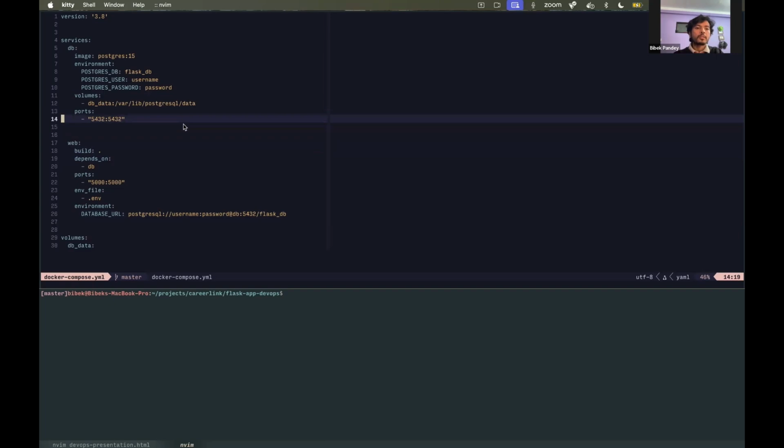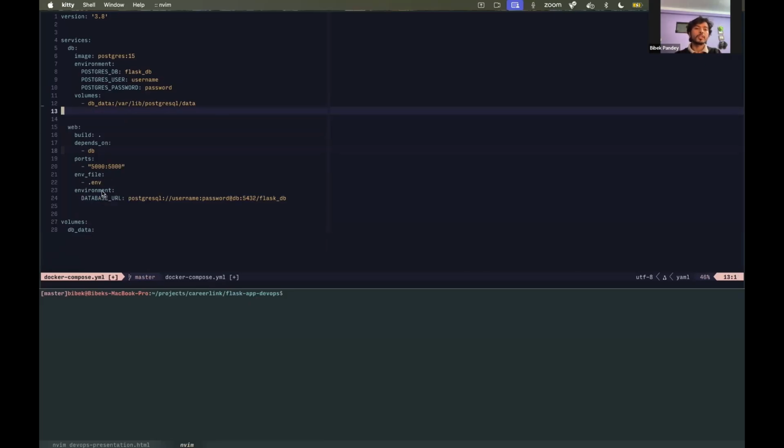And the reason we are doing this is actually not for the internal Docker containers to have access, but in order to have access from outside. In this case, we could also not be exposing this, because the web can directly access db:5432 internally.